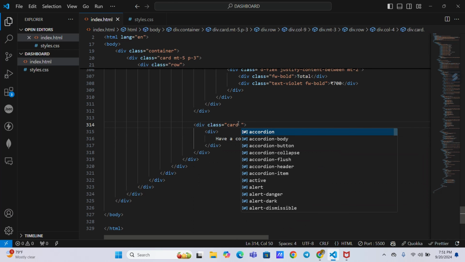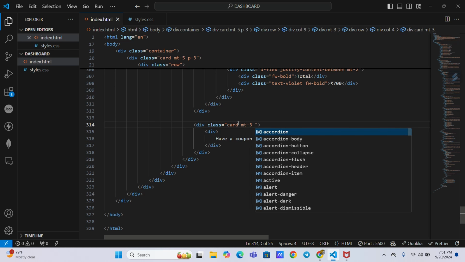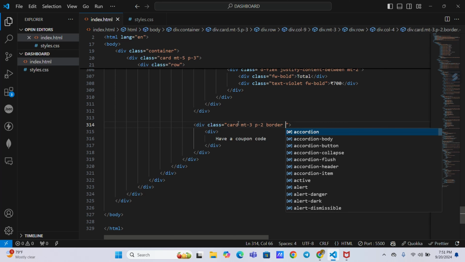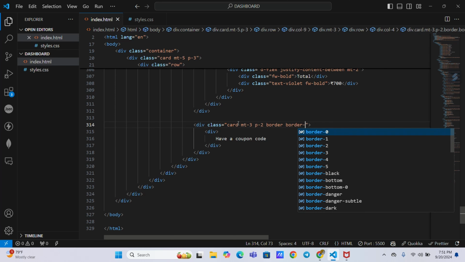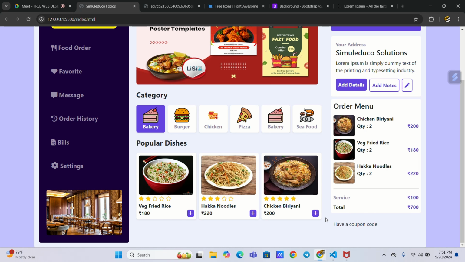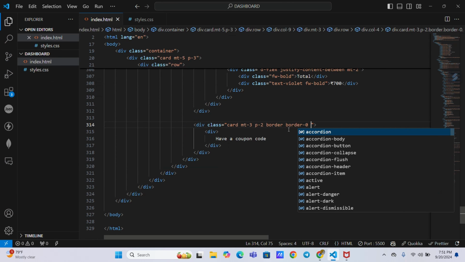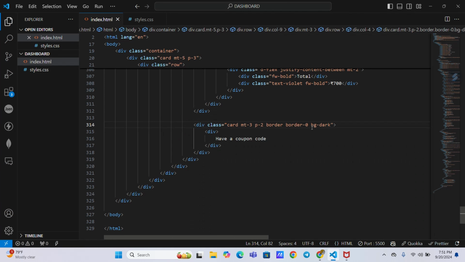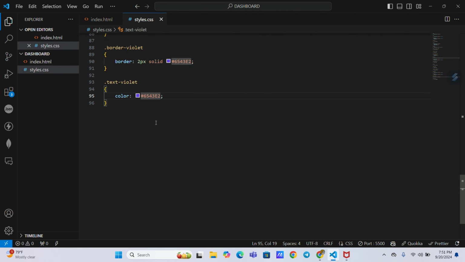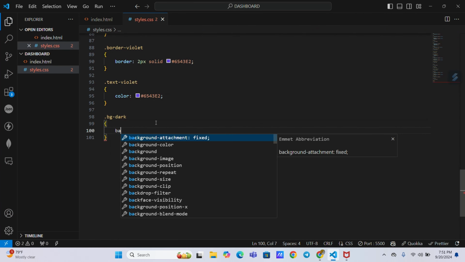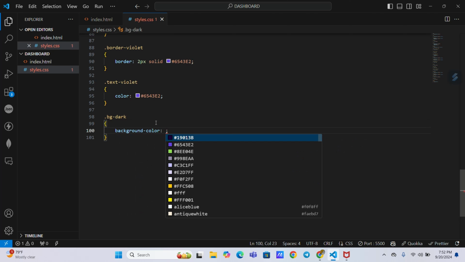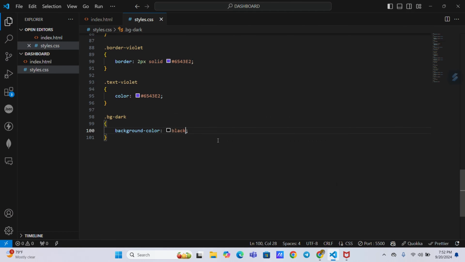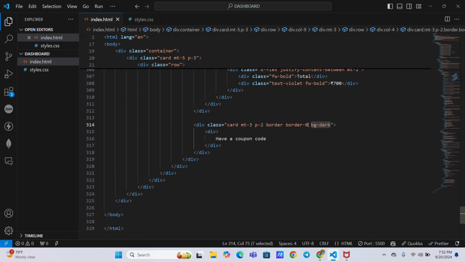So we'll write some styles. mt3 p2. Whatever styles we wrote for the other cards, we'll write the same. Perfect. And let's apply some background. Here a black color background is there, right? So we'll put bg dark and apply background color black. It is not applying bg dark.